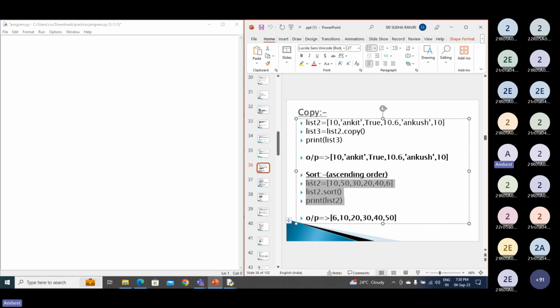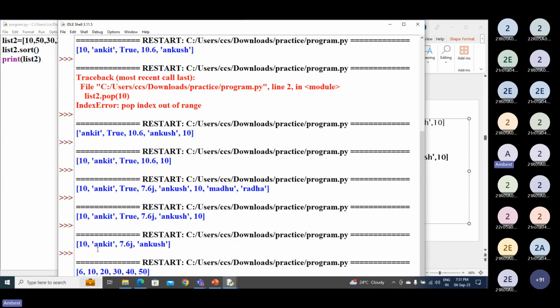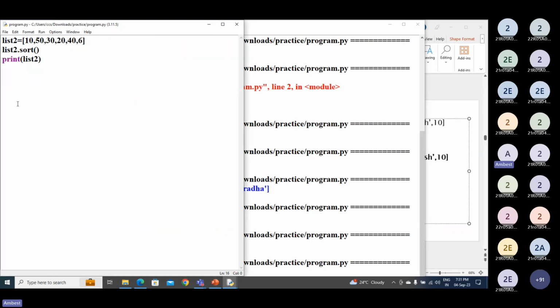For sorting the elements, we use the sort command. Sort function, we use sort, right? If we have 10, 50, 30, 20, 40 and 6, if we use the sort function, we'll be getting them in ascending order, 6, 10, 20, like that. Let's see how it works. You can see here 6, 10, 20, 30, 40, 50. This is what we get.